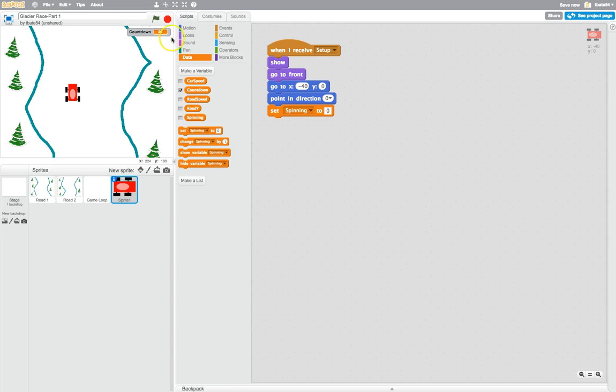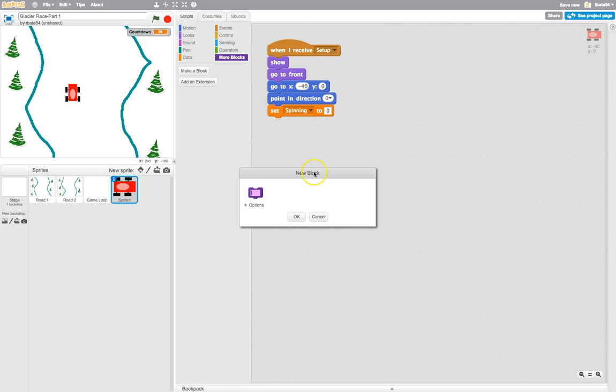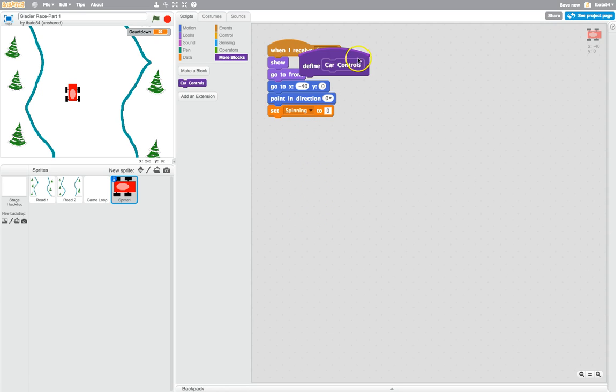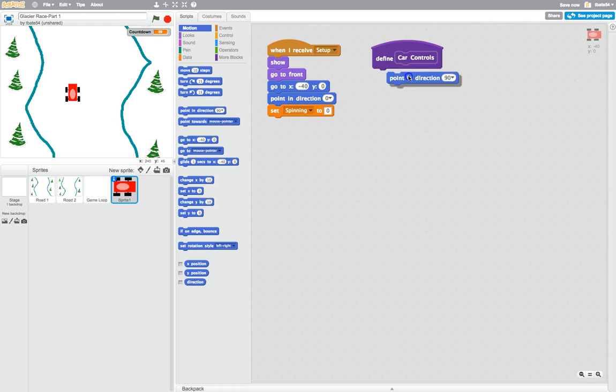Alright, so the first thing we're going to do is go over to this More Blocks tab. I don't think we've used this before, but we're going to make our own block. And it's going to be called Car Controls. So click OK once you do that, and you'll see a purple block appear on your stage that says Define Car Controls. So it's basically telling you, how do you want to move this car? So, in the Motion tab, first thing we want to do is just make sure that he's pointing straight up.